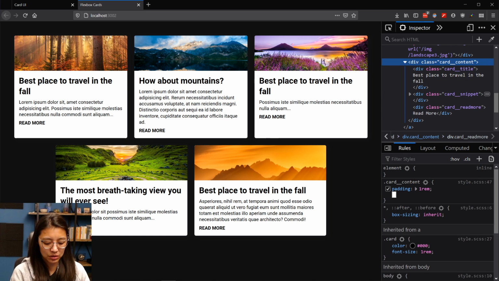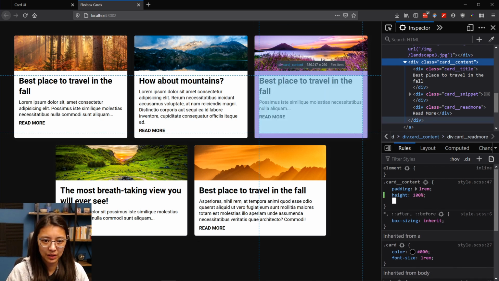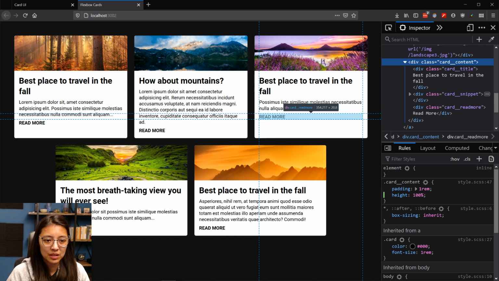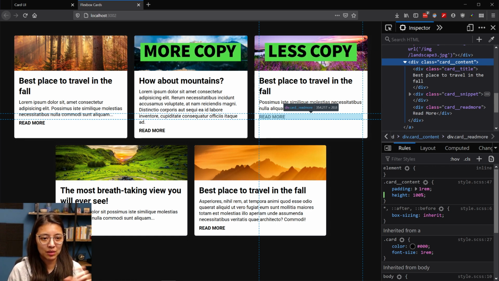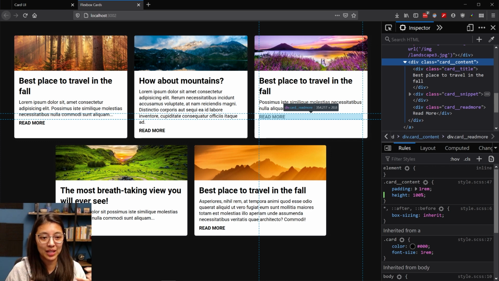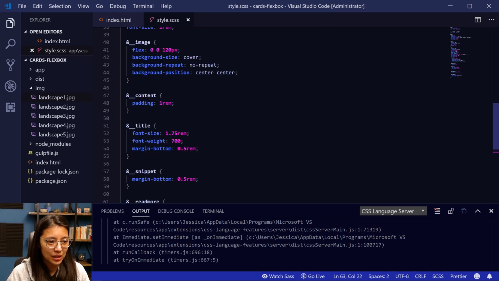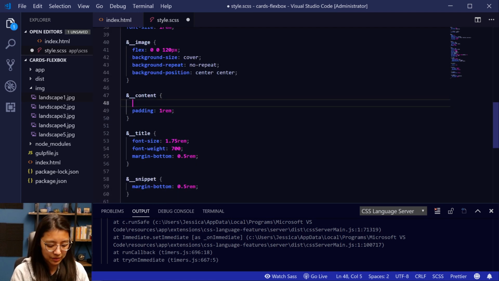So I think what we can do is set the height of the content to 100%. There we go. So now at least the parent is going to go all the way down to the bottom. And the reason it's taller is because this card has more copy. So in Flexbox, it makes all the child elements the same height by default. And I think you can change that if you want, but by default, they will be the same height, which I think is a good thing. Okay, so let's set this height to 100.